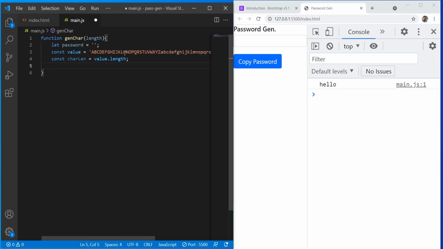So basically what needs to happen is we need something to go through this value of characters here, this long string of characters, and pick out ones at random. So we need to go through that at random and pick out random characters. And it needs to know when to stop, of course, as well.